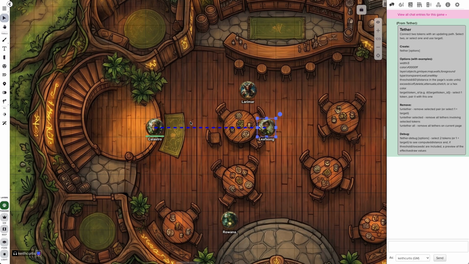You can change the width of tether. And by the way, if you have two tethered tokens and you issue a new tether command, it just updates the current tether definition. So I'm going to change the width of this. Width is one of the arguments to tether. The reason it replaces is so that you don't wind up stacking multiple lines. And so you can change the width so you can have a much more visible line.